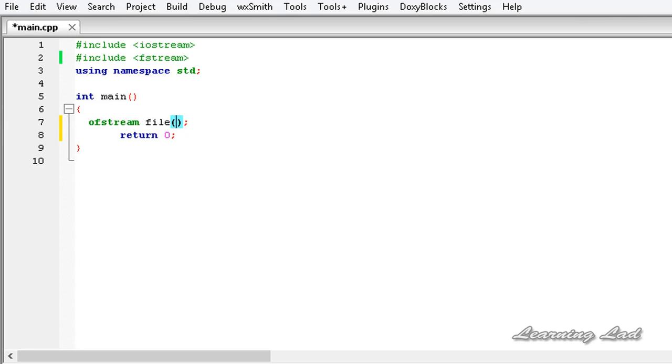I'm just going to pass the file name, let's say anil.txt, and then we need to specify the file opening mode. Here we can leave it blank, or we can specify the mode. If we leave it blank, C++ is going to open the file in the out and trunc mode. So I'm going to leave it blank here.